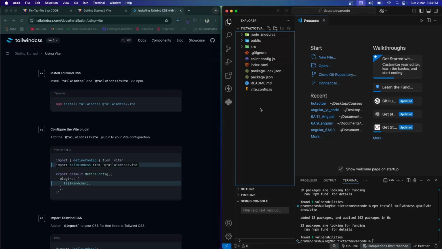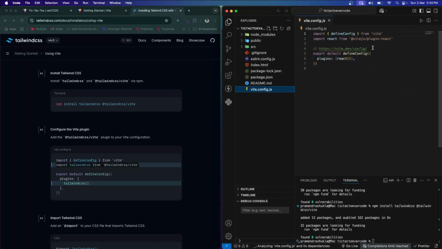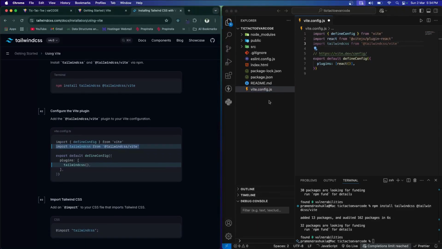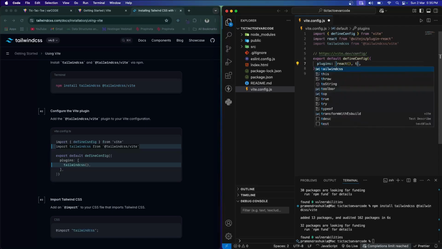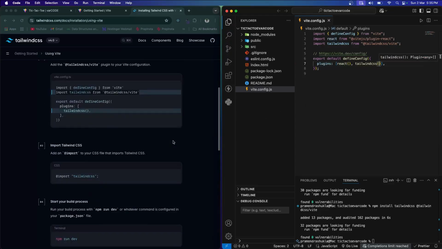Later on we need to import this statement inside our vite.config.js file. You can see that you have this vite.config.js file. You need to paste this import here. Later on we need to invoke this function. So after react, you can write a comma, then write tailwindcss and call this function, so that Tailwind CSS will be called.